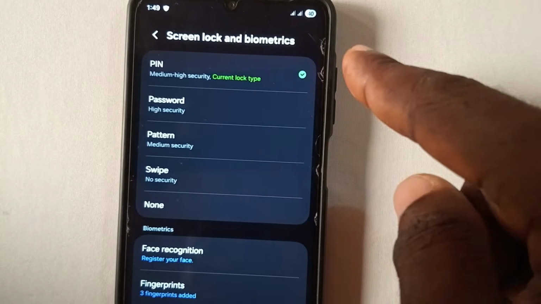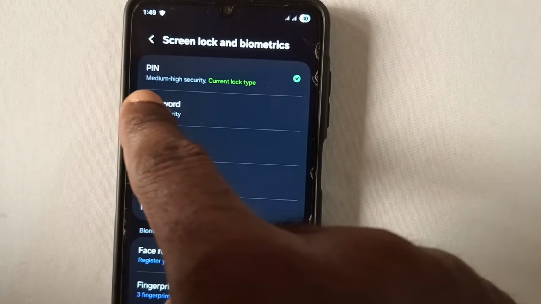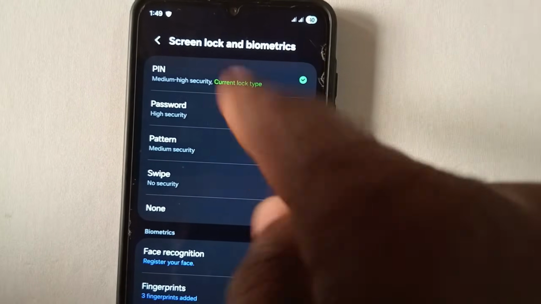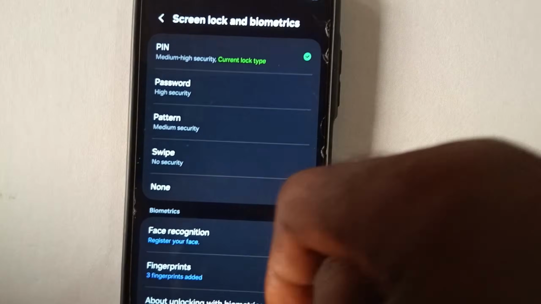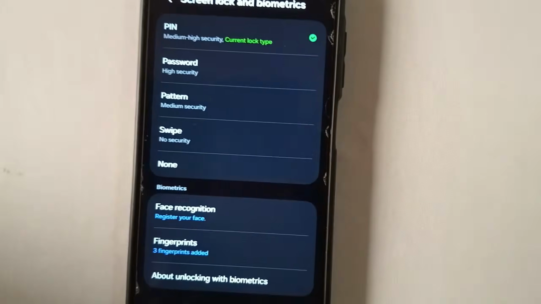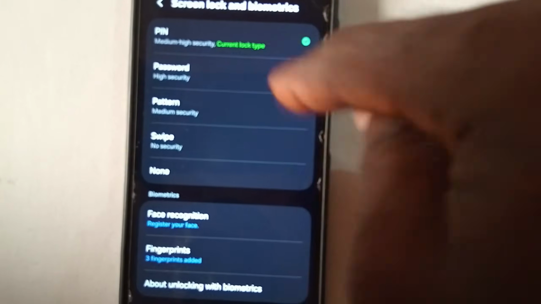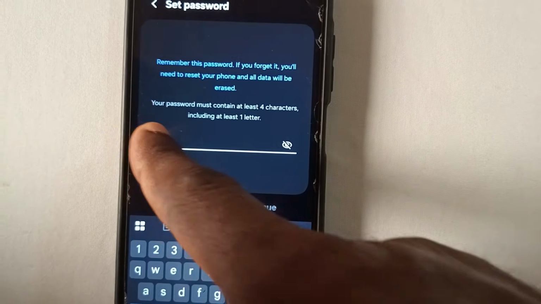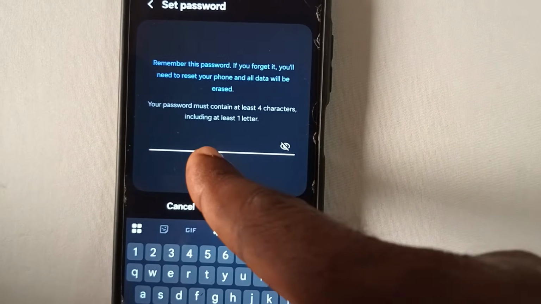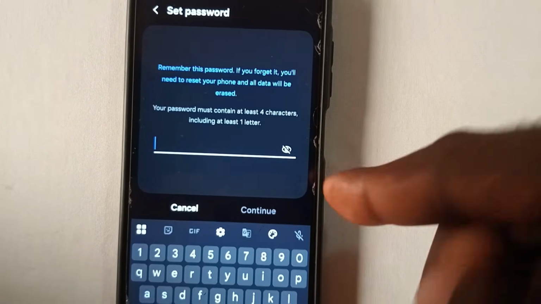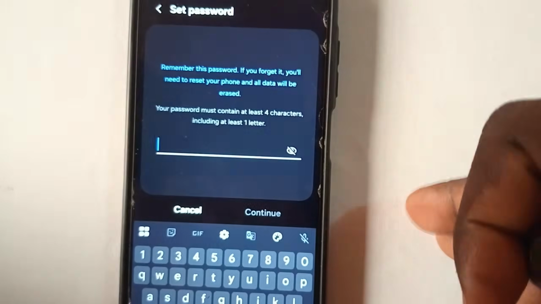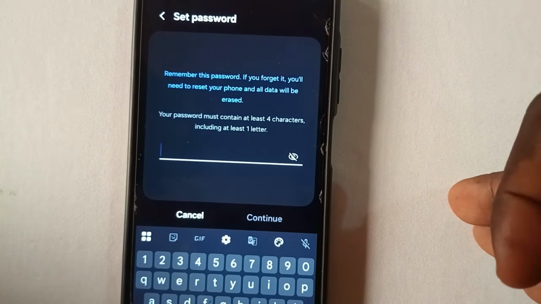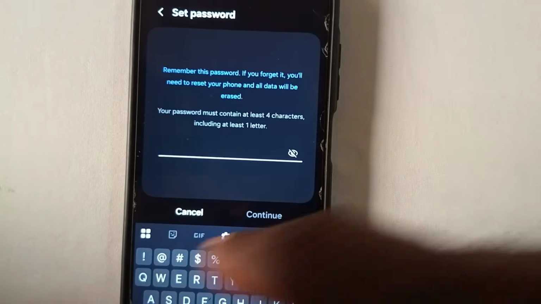So here you can see we are using the PIN. So PIN has medium high security. So I will always recommend that you use password for your lock type. So if in case you want to change it from PIN to password, tap on password here. Now you can see password must contain at least 4 characters, including at least 1 letter. While in some phones, it must contain at least 6 characters, including at least 1 letter. So go ahead and change your password.